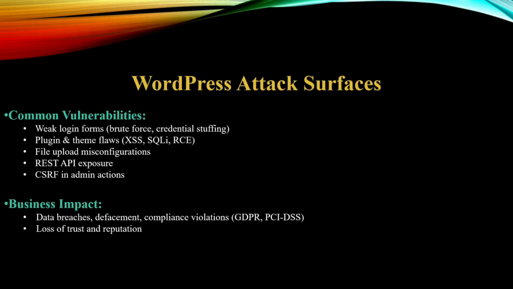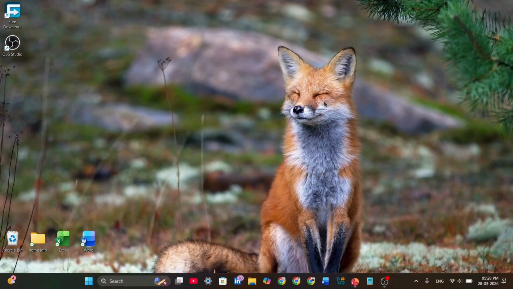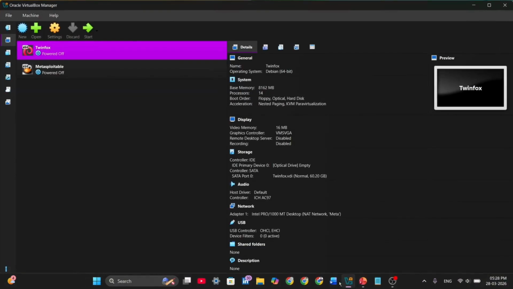Now we are going to the hands-on session. First, we need to set up the lab. Let us first install Kali Linux. I have already installed it, so I directly go into it.